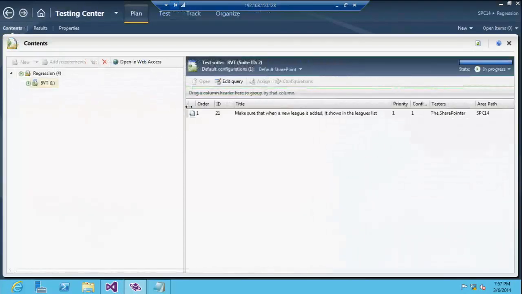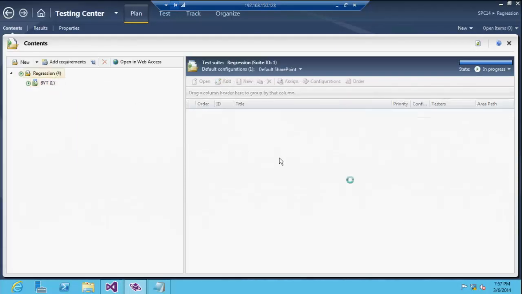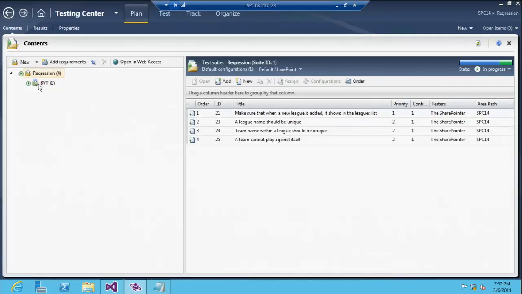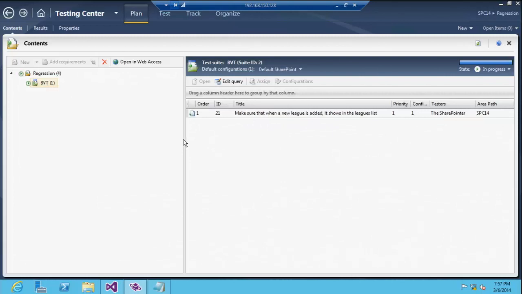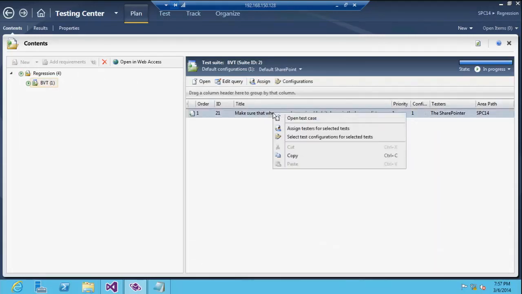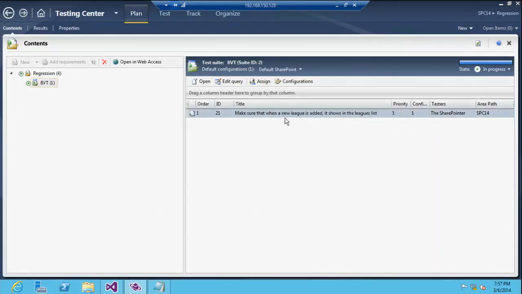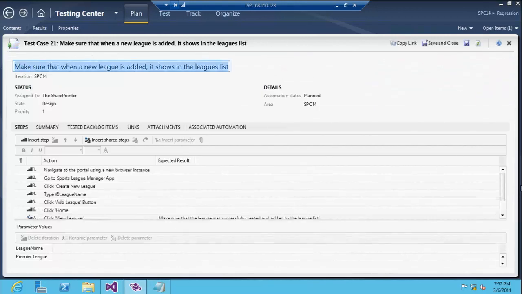And here I have a regression test suite, which has some manual test cases. And I have a test suite called BVT, Build Verification Tests. Here's my test case. And in my test case, we'll find that here I have my test script. So I need to navigate to the portal, then go to the app, create a new league, and now type a league. It's like a test script that the testers already use.